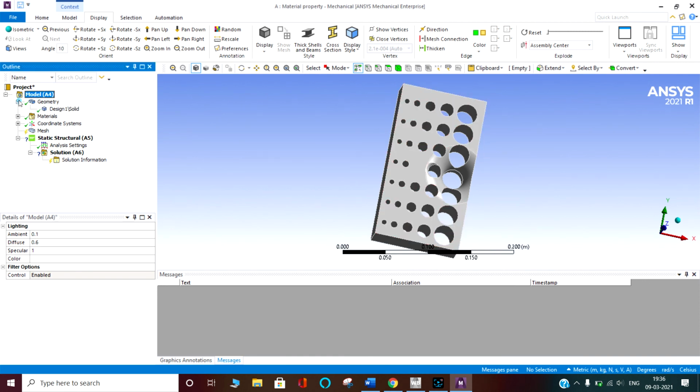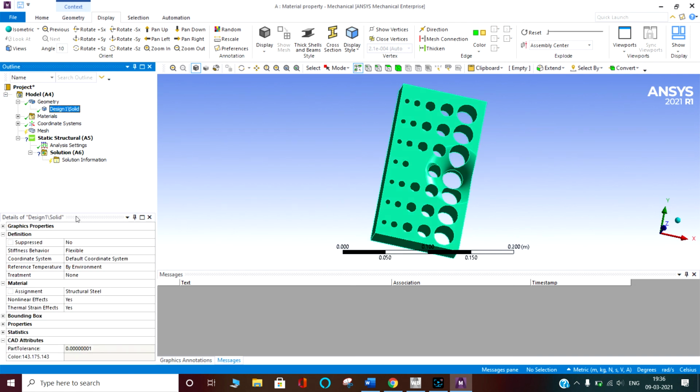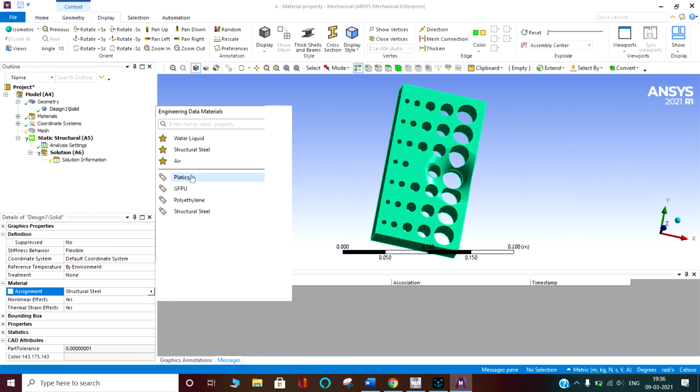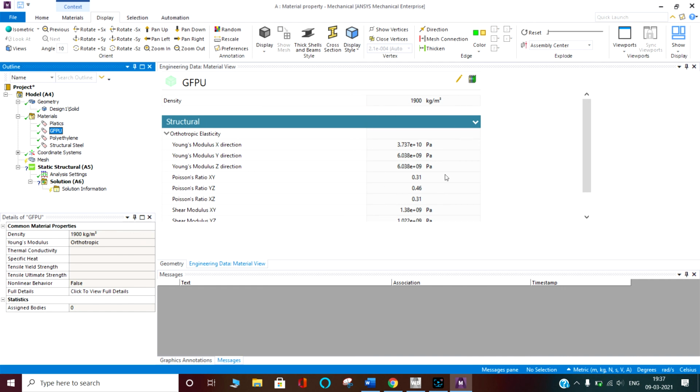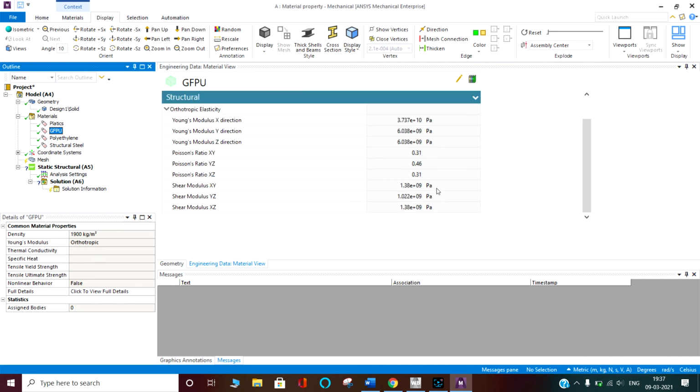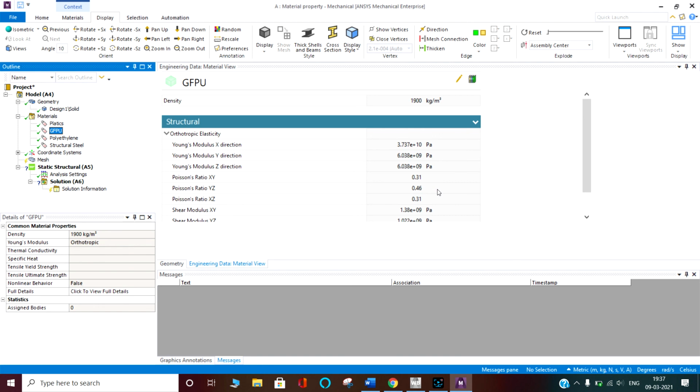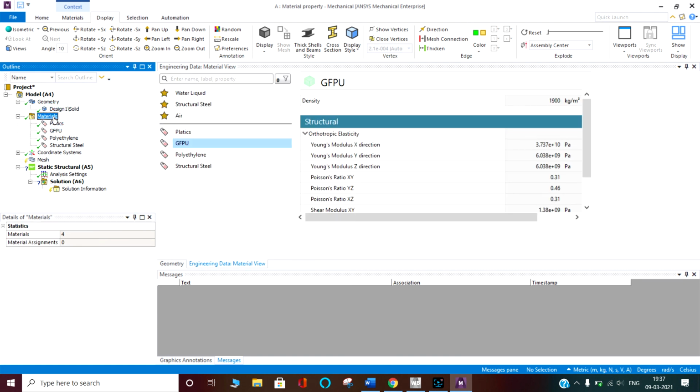You can see in geometry, you can click on the solid. You can see material assignment. You can go here. You can see plastic, glass fiber polyurethane, polyethylene, everything is available. If you want to see any properties of glass fiber polyurethane, you can come here and see these properties are available. So in this lecture, I just wanted to show you the material properties.